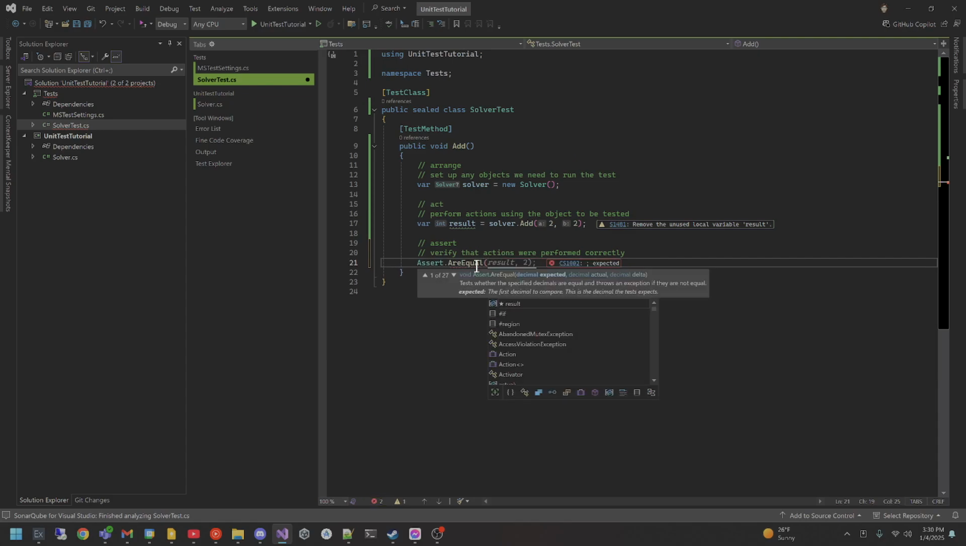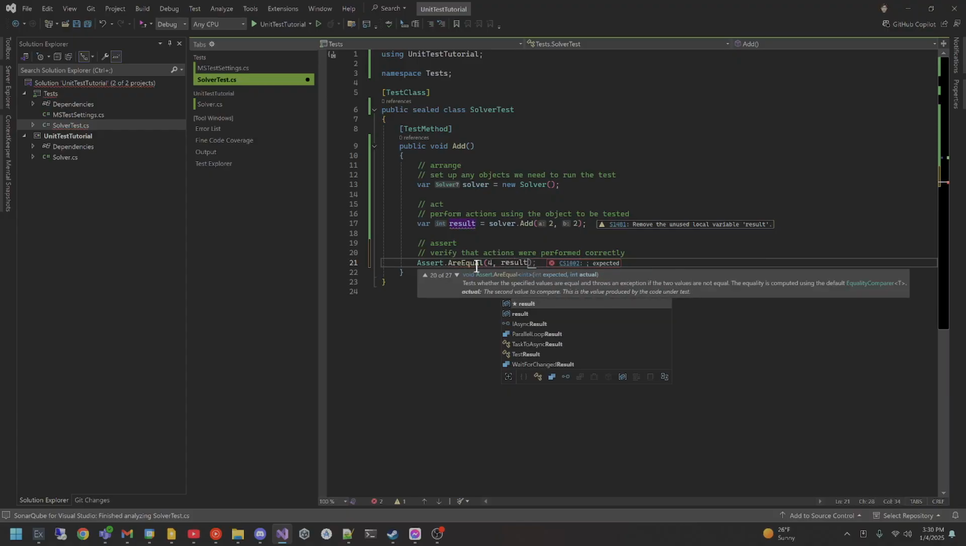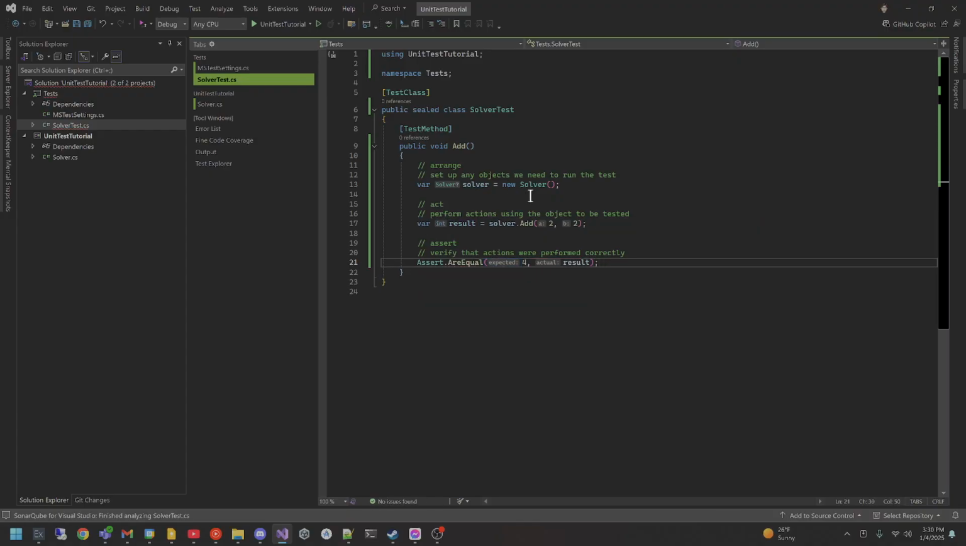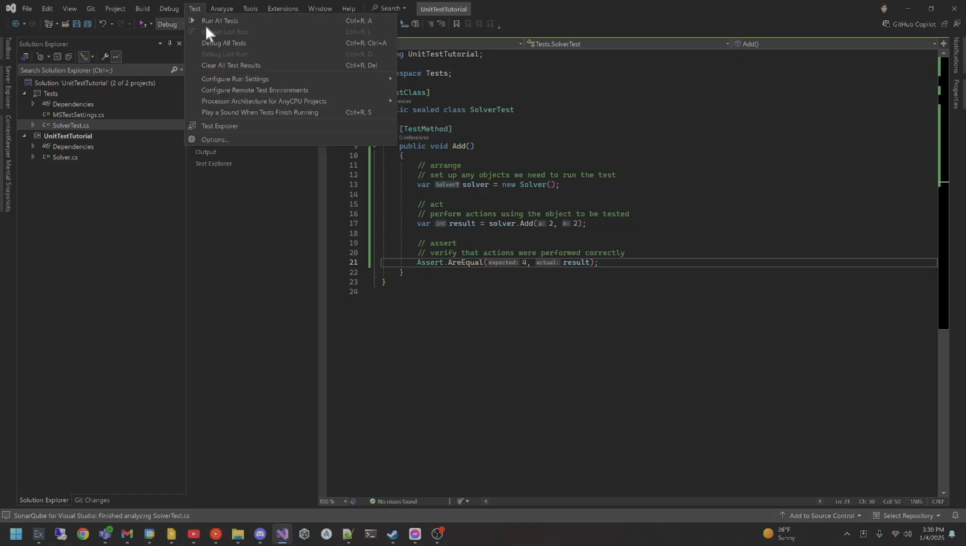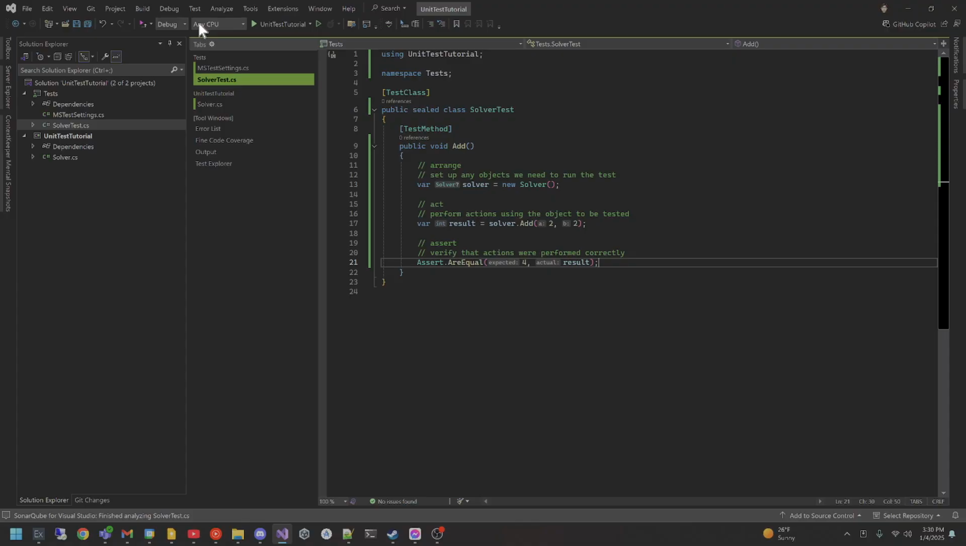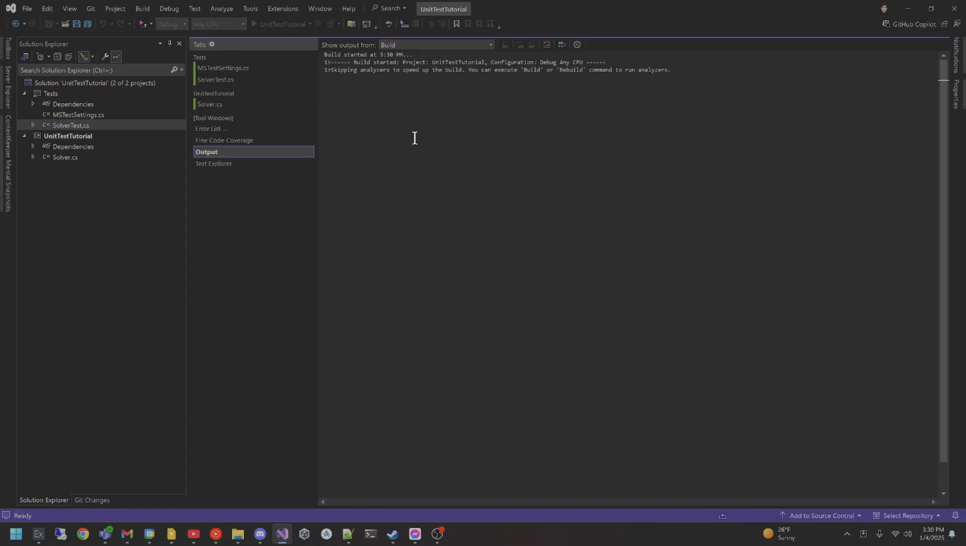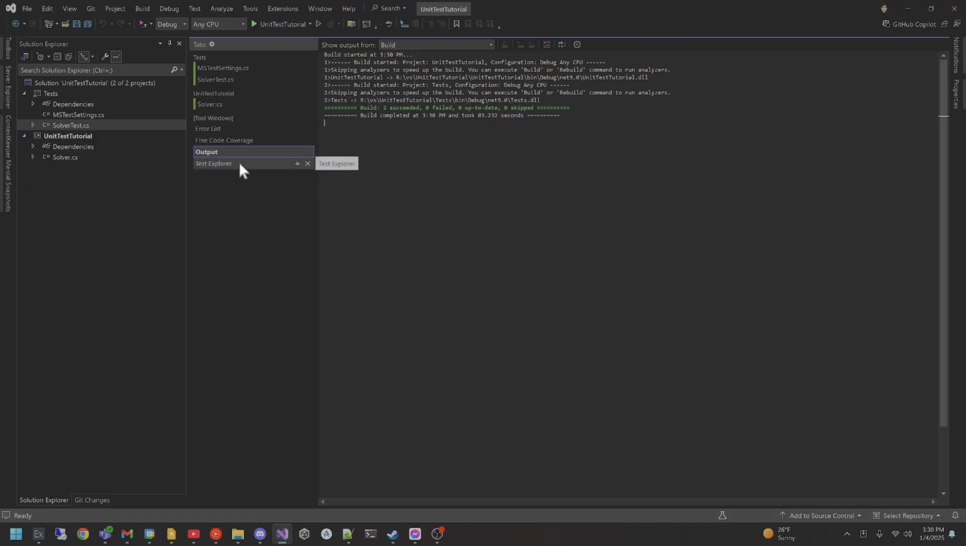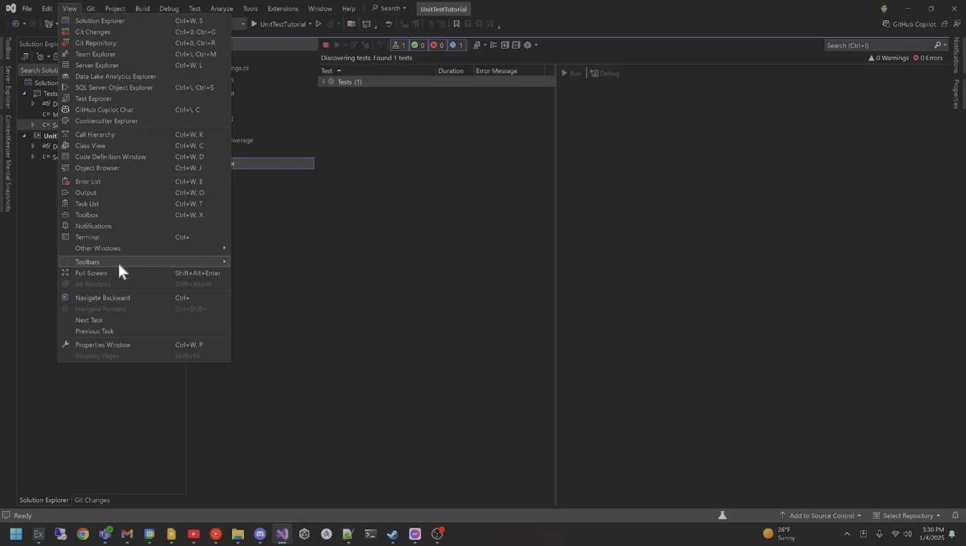We say what we want to expect first. So we want it to be 4, because 2 plus 2 equals 4. And then we pass in the result. So what this does is we create a new solver, add 2 and 2, get the result, and then check that the result is 4. So if we run this test, run all tests, it's going to fail because it's 5 and not 4. Go to our Test Explorer. It's one of our windows in here somewhere.